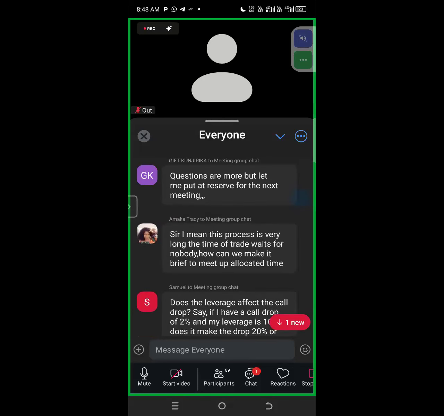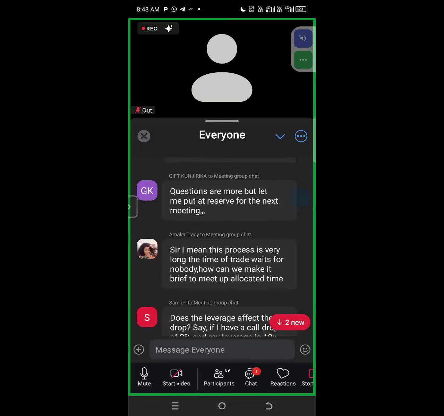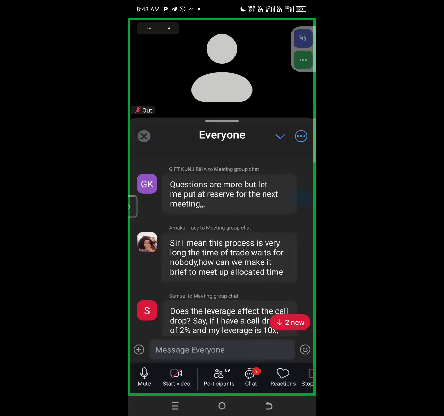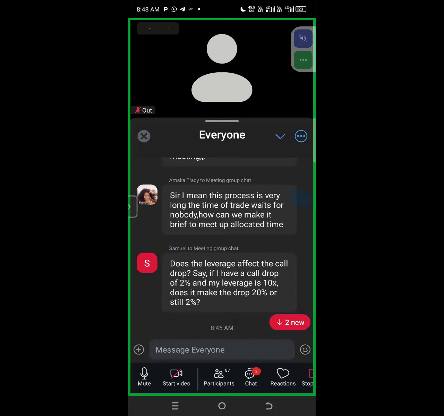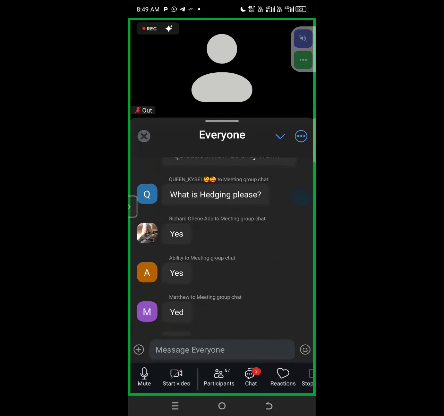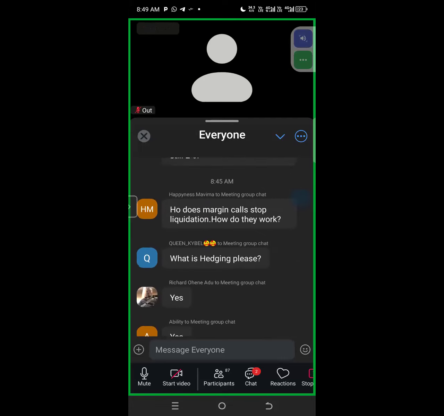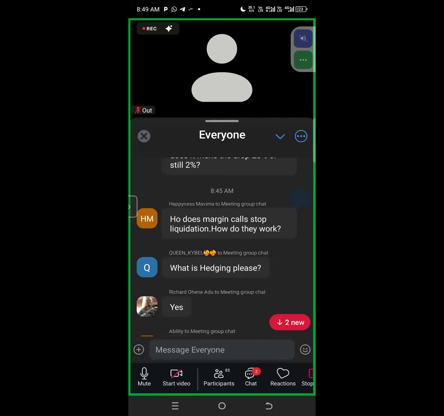This process is very long. The time of trade waits for nobody. How can we make it brief to meet the allocated time? Are you talking about the trade settings, or which one? I'm still not getting it. Questions are more, but let me reserve them for the next meeting. Are you saying the time for trade settings is too long? It isn't too long at all. Trade settings shouldn't take you up to 2 or 3 minutes.